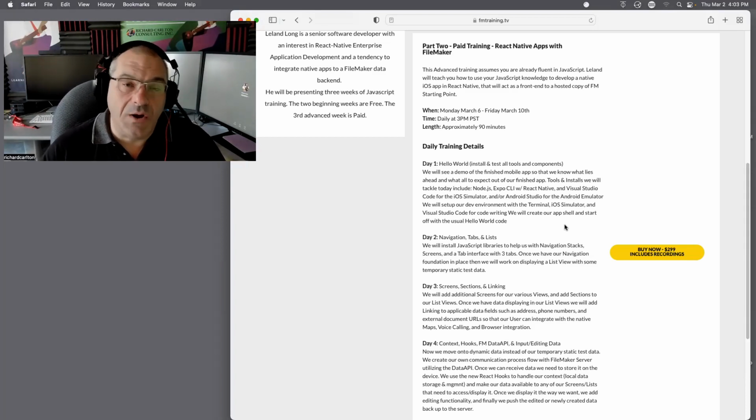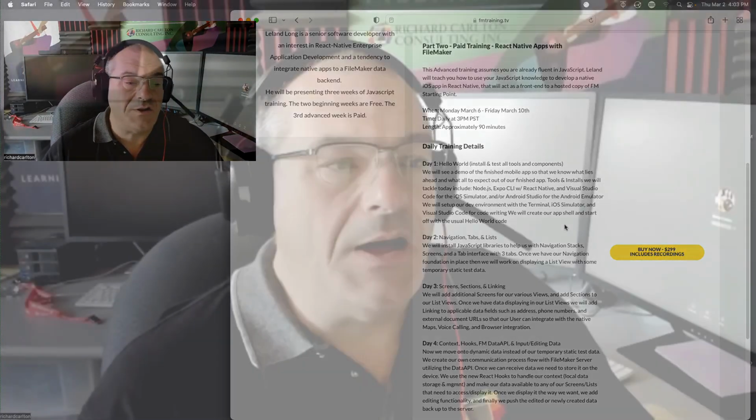And the idea is that you code this and then you can output it to either Android device, phone, or an iPhone of some type, an iOS device. So it's pretty great. And so that is what the paid training is for. Week 3 starts Monday, this coming Monday, later in the afternoon. So Leland is picking up day 8.